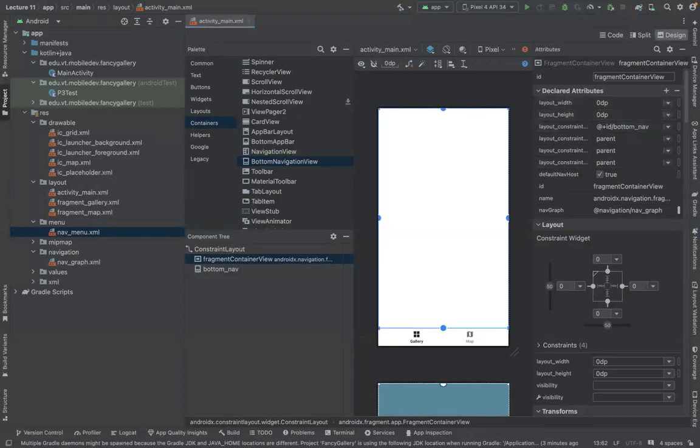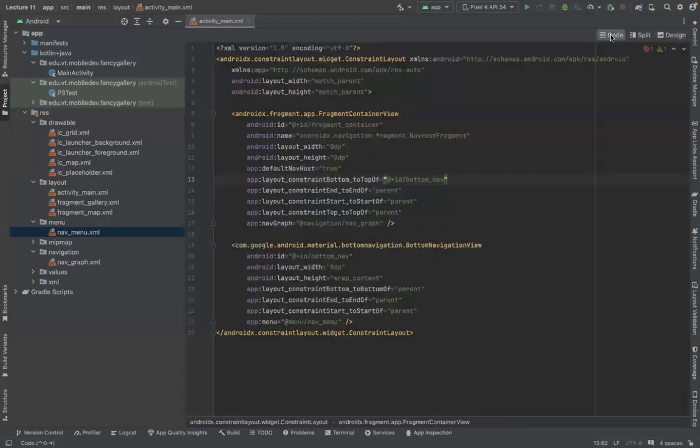So 0 DP, 0 DP, 0 DP, bottom nav parent true. Fragment. So let's name this something else as well. I'm gonna call this fragment container, which we're gonna use later. Let's refactor this, and this is good. There's one more thing we need to do. We need to add the layout. So to do that, we're gonna add the layout of the fragment gallery, right?